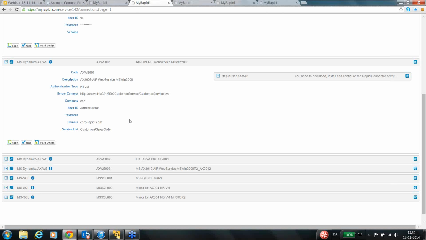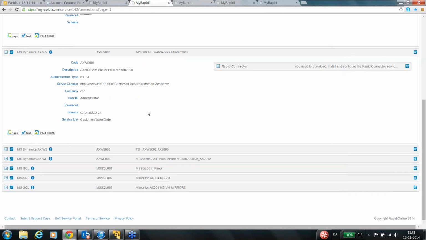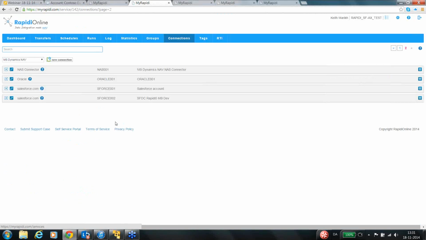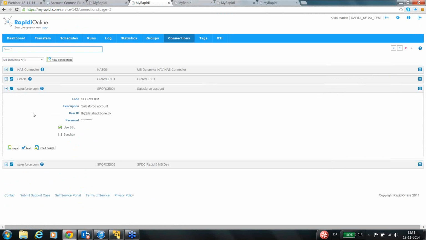So on the security level, normally when you publish your web services within AX, you will need to do that to the outside world, in a sense. Utilizing our integration platform, you would only need to do that to our Rapidi connector on your local network. And this is very, very important, because then you don't jeopardize the security level whatsoever. The web services will only be published up to the Rapidi connector and not to the outside world. Salesforce-wise, as I mentioned, it's cloud-to-cloud, so actually just the credentials of a connected client are sufficient, and then you can utilize the SSL standard protocol to communicate with Salesforce.